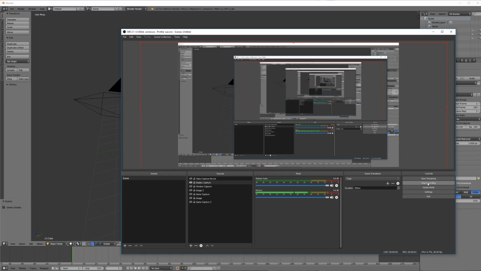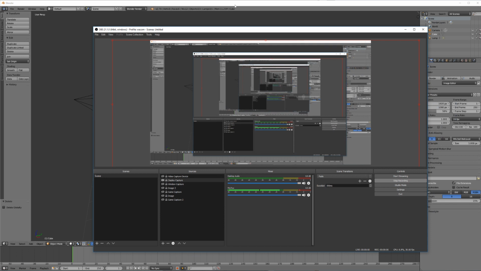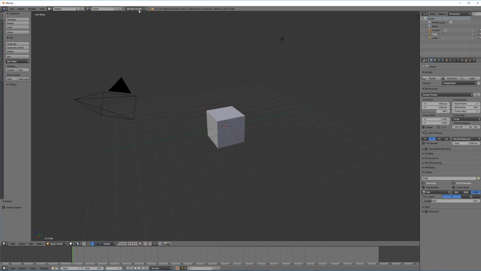Hey guys, here's a quick tutorial on how to smooth out a model that you've pulled down off the internet, something like that. I saw this request on Reddit on how to improve the look of polygons in a 3D model. So I'm in Blender here.